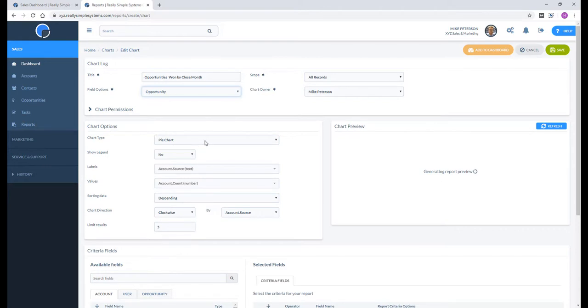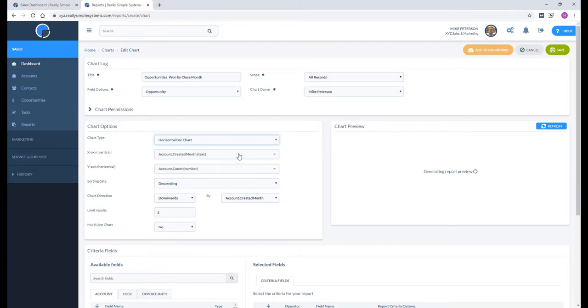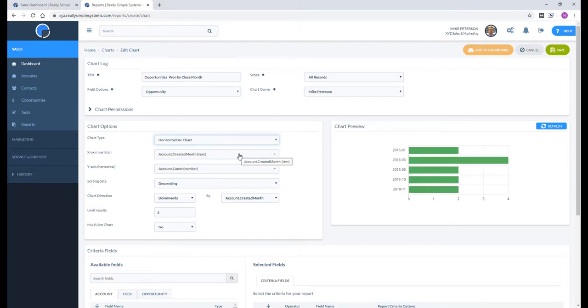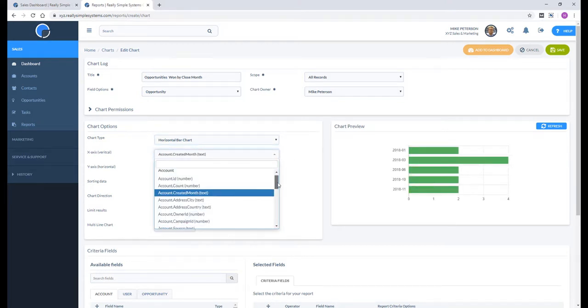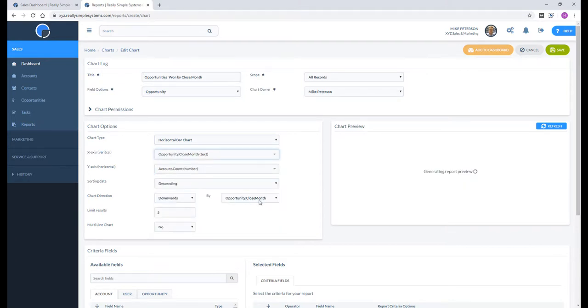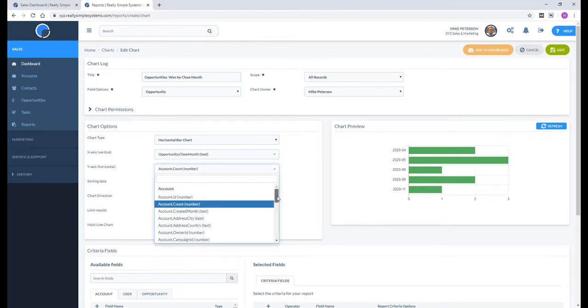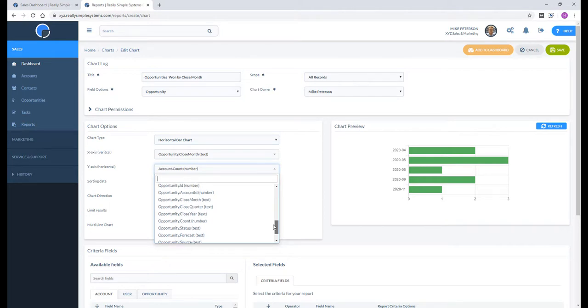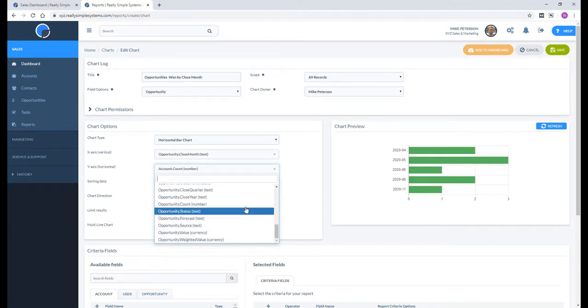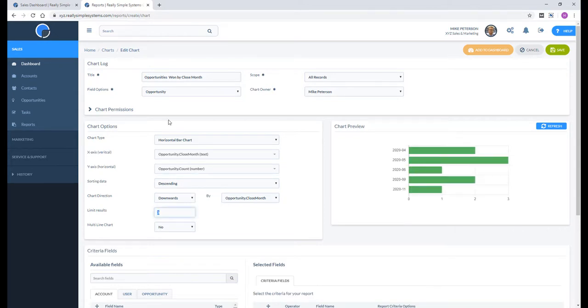Let's have a chart type of horizontal bar, and on the x-axis let's go to the opportunity close month, and the y-axis, opportunity count. Let's limit the results to 6 rather than 5.